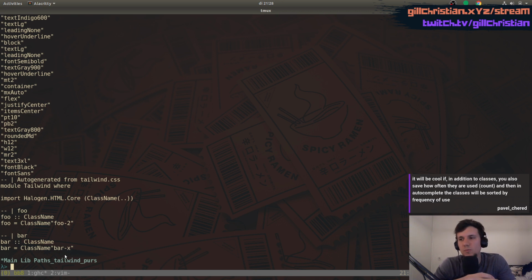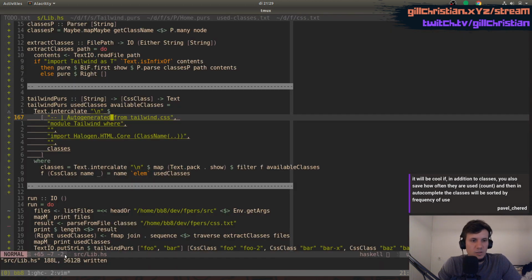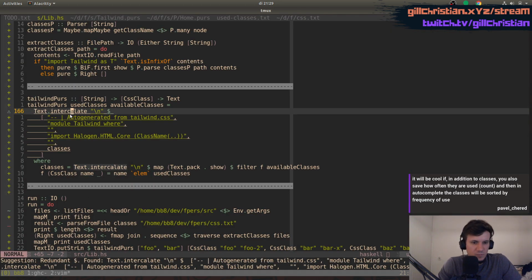I think the autocomplete will be called if in addition to classes you also say how often they are used, the count, and then in autocomplete the classes will be sorted by frequency of use. I think in the autocomplete they are sorted by the relevance to the thing you start typing. I don't think it, yeah, but I could do some sort of report like the most used class. That could be something interesting.